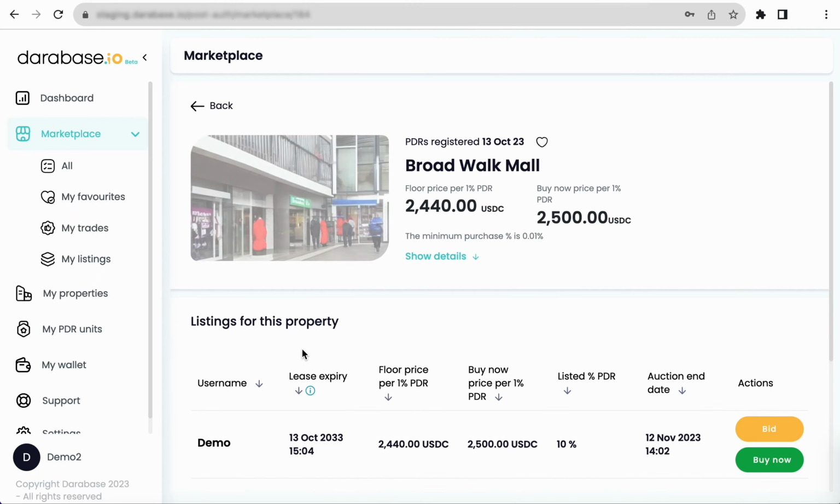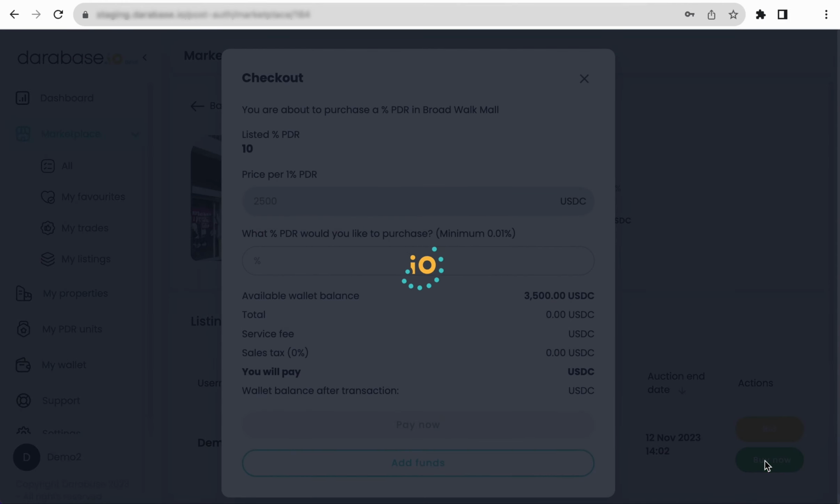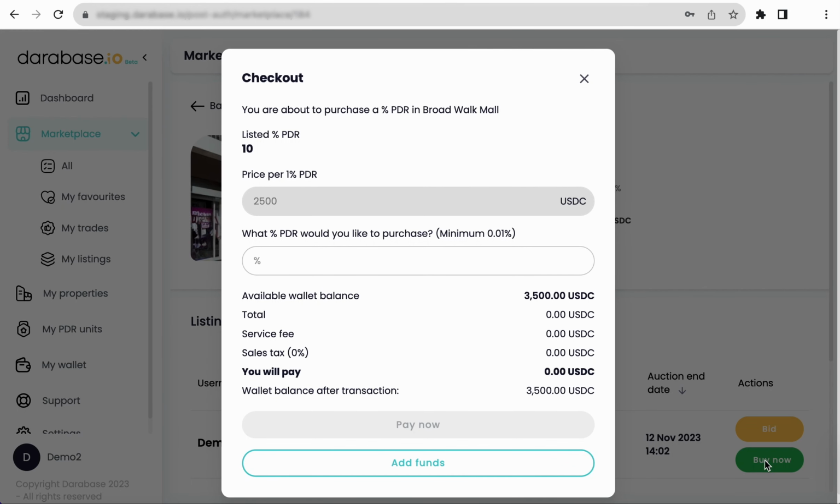So here's Broadwalk Mall, which we registered earlier, and I can choose to bid in an auction with a floor price of $2,440, or if I'm happy with the buy now price of $2,500, I can simply buy now. So there's the 10% of the property digital rights that have been listed at a value of $2,500 per 1%.